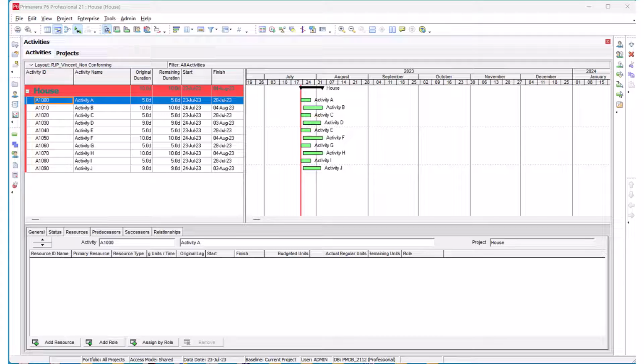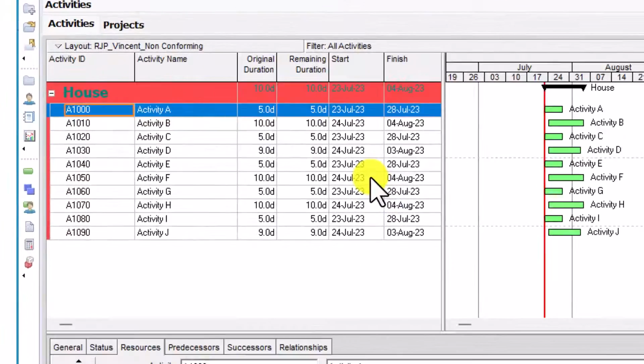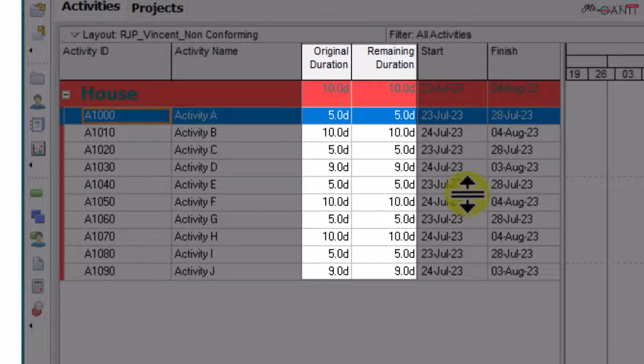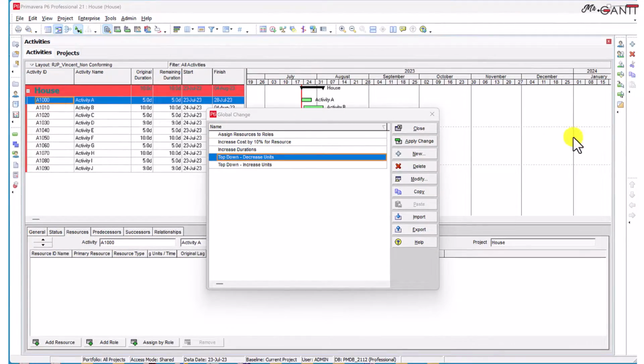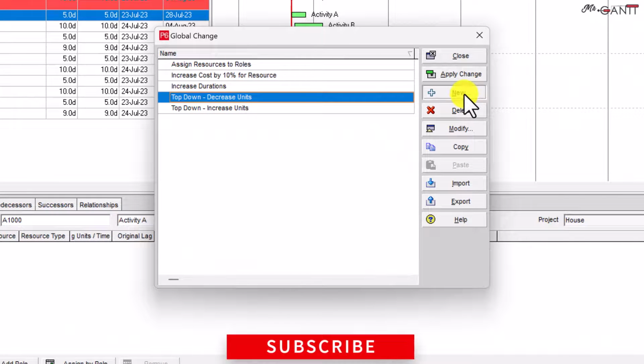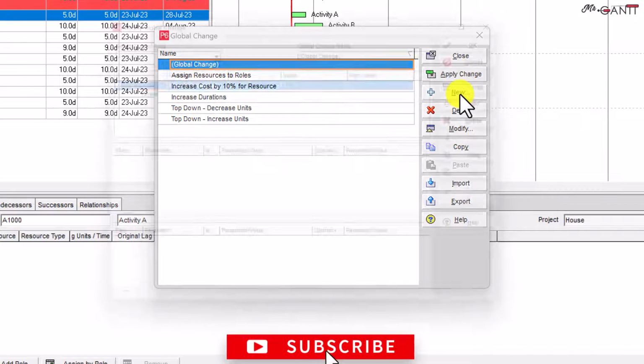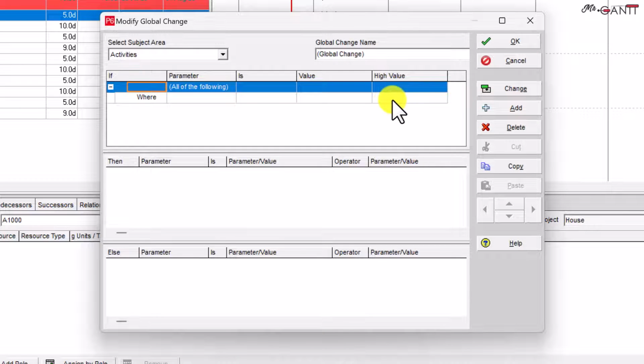We have a simple 10-activity schedule. As you can see, the original durations that are larger than 8 days that we'll examine, as well as the remaining durations that we will change. Let's start with Tools and then go to Global Change. When the global form appears, let us click New. The Modify Global Change appears. Ensure Activity is selected in the subject area. Let's add a name, increase remaining durations.